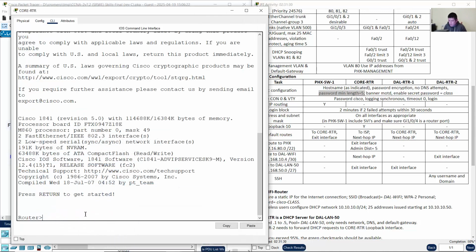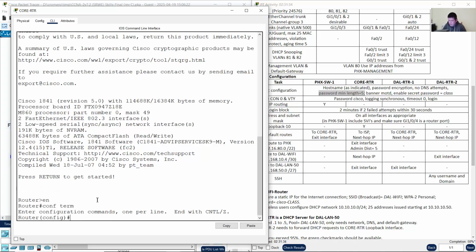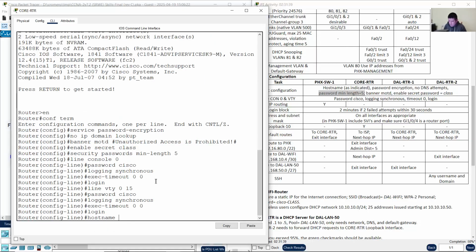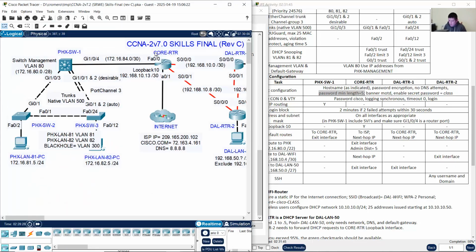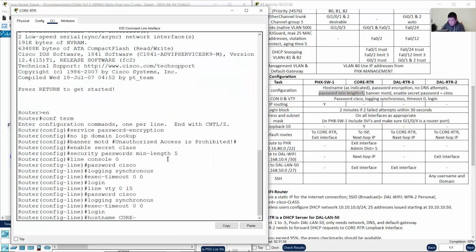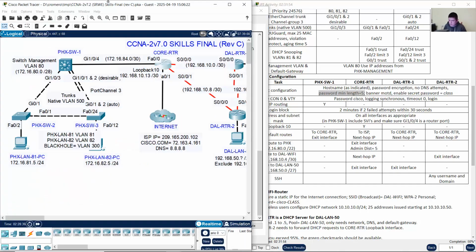Core router: enable, configure terminal, global configuration mode, paste. Okay, security passwords min length 5, very good. With the hostname core-RTR, case sensitive, enter. Very nice.